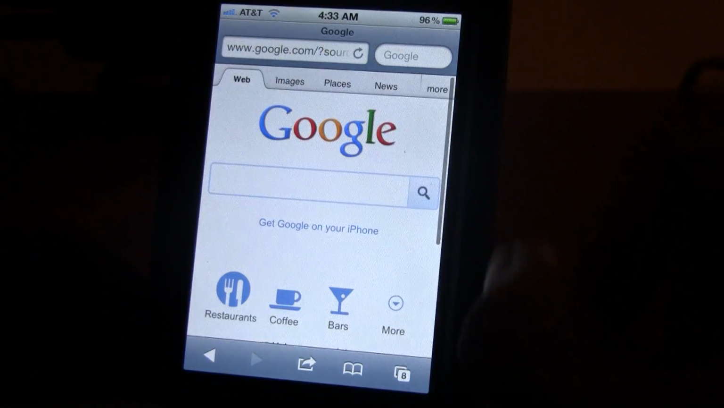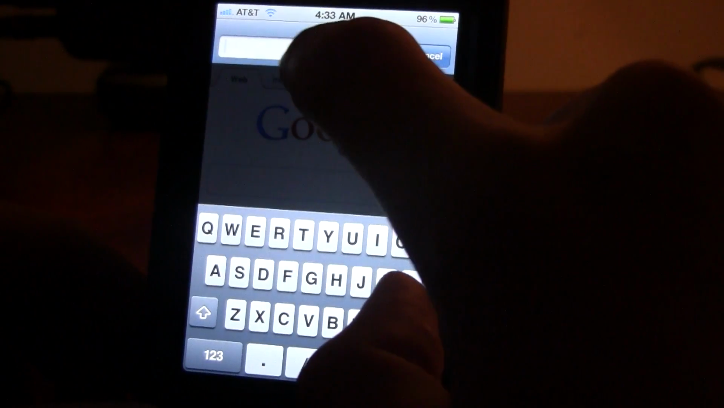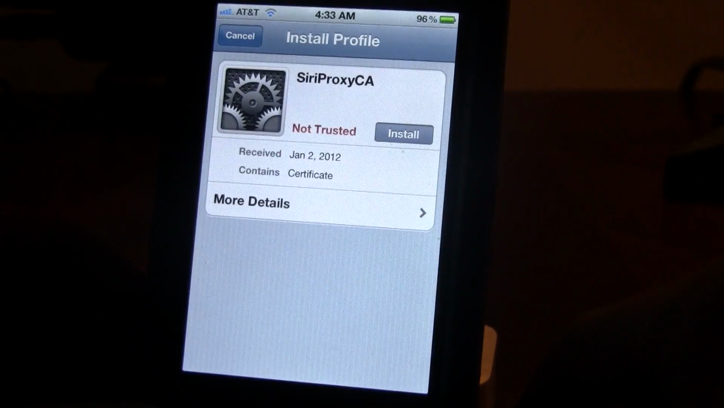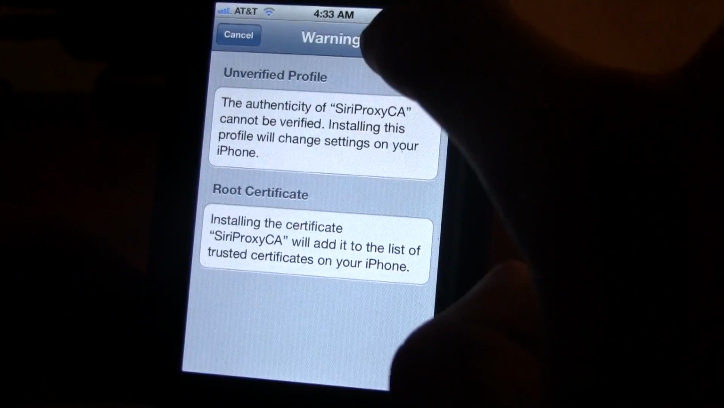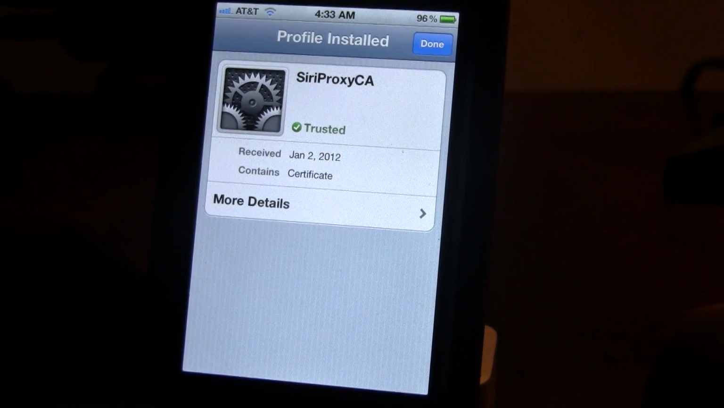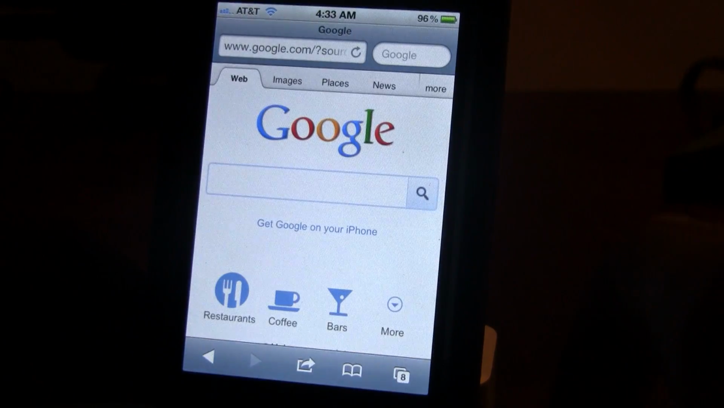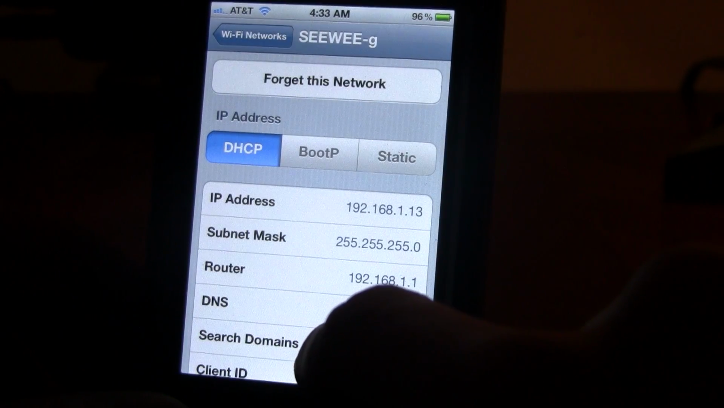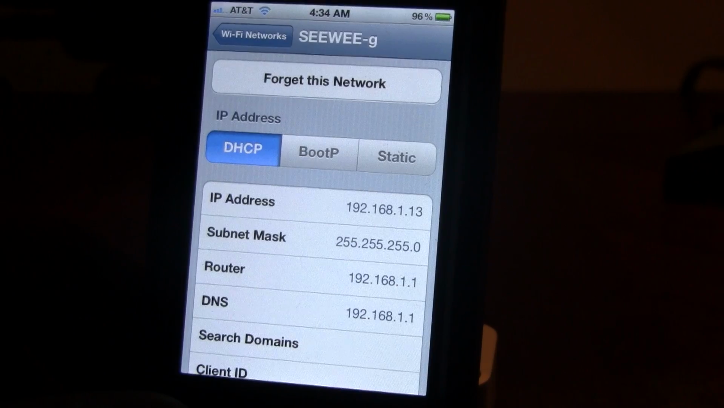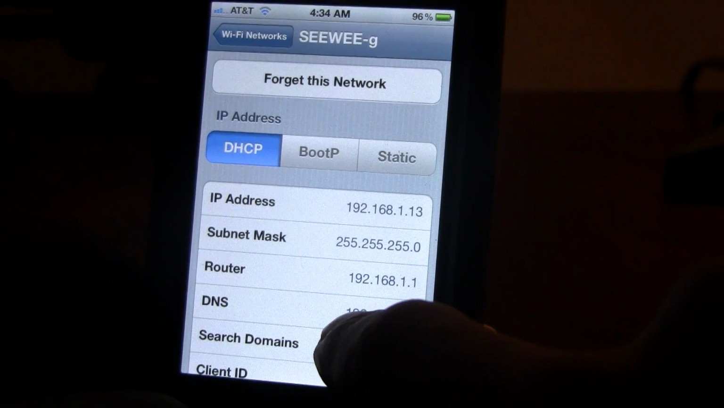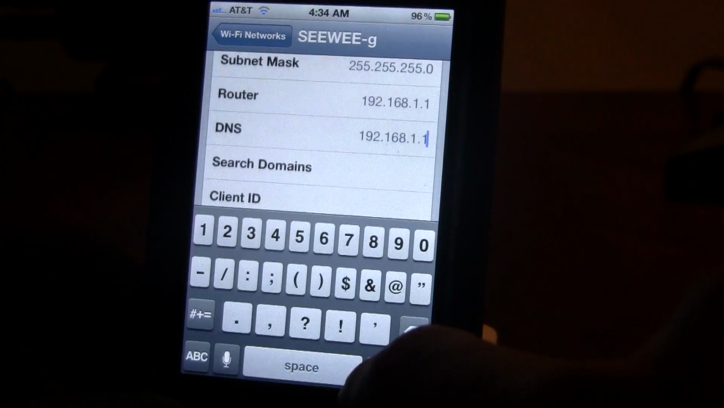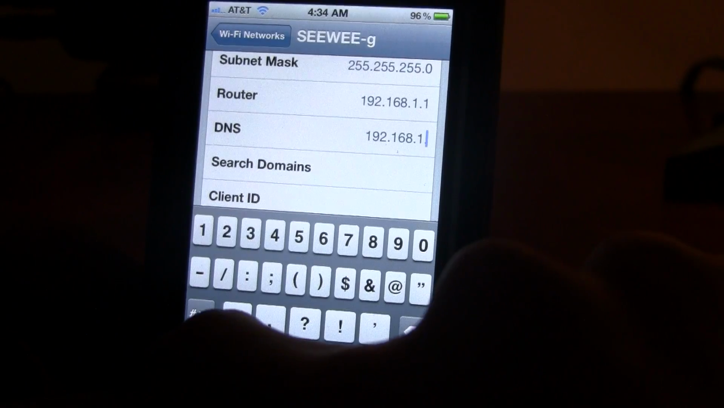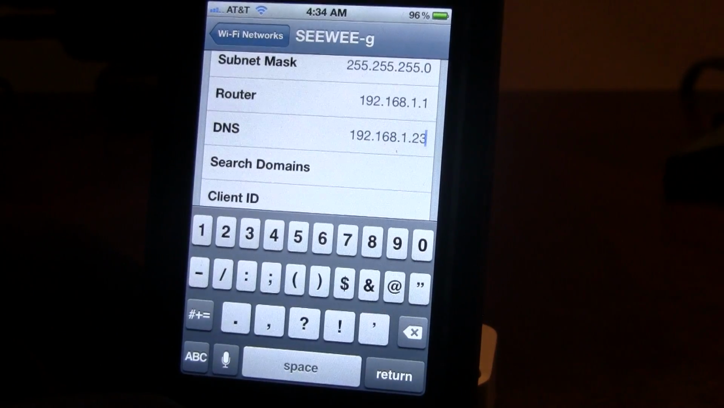Go ahead and open up Safari and paste that link into it. Then it will install the profile, Siri Proxy CA. Just click next. And now we are trusted, so that's good. Now you want to go into your Wi-Fi, click the little blue arrow next to it, and go to the DNS. This is where you put the same IP address that we looked up on Ubuntu. Mine ended in 23, so I'm going to delete the existing last number and put in a 23 so that they match.